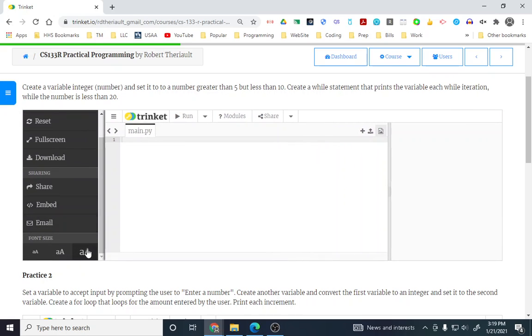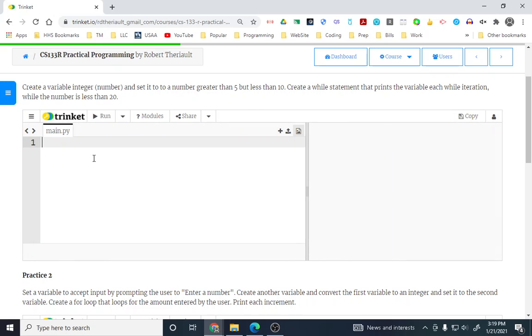Let's make it so you can see it. Create a variable, integer. It's going to be a number, and we're going to set it to a number that's greater than 5 but less than 10. So we can create a variable, my num. That's it. We created a variable. We're going to set it, so we add the equal sign, and then I'm going to 7 because that is between those numbers.